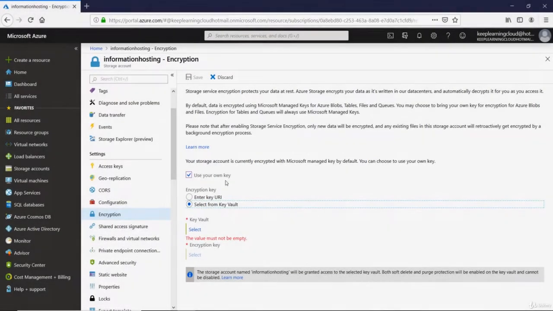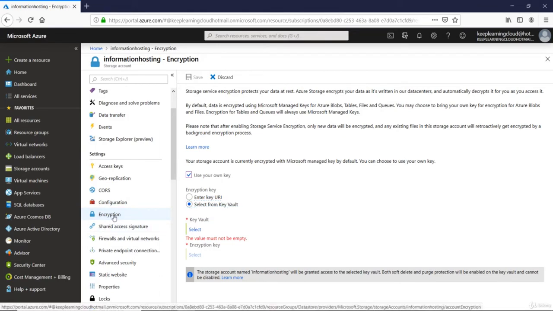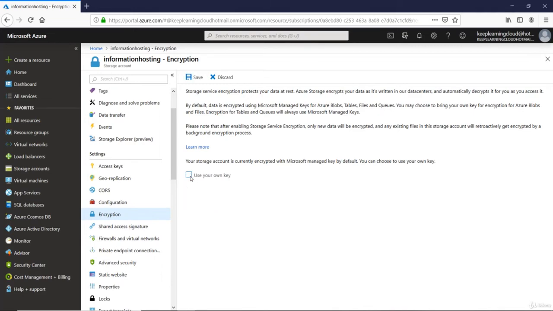Now, in the graphical user interface in the Azure portal, if you navigate to Settings and then under Encryption, you have the option to choose your own key. This checkbox does not mean that you're disabling and enabling encryption. It does not mean that at all. It just means that Microsoft Azure is giving you the option to have your own keys to encrypt the data, which is then called customer managed keys. We'll talk more about customer managed keys in a minute.